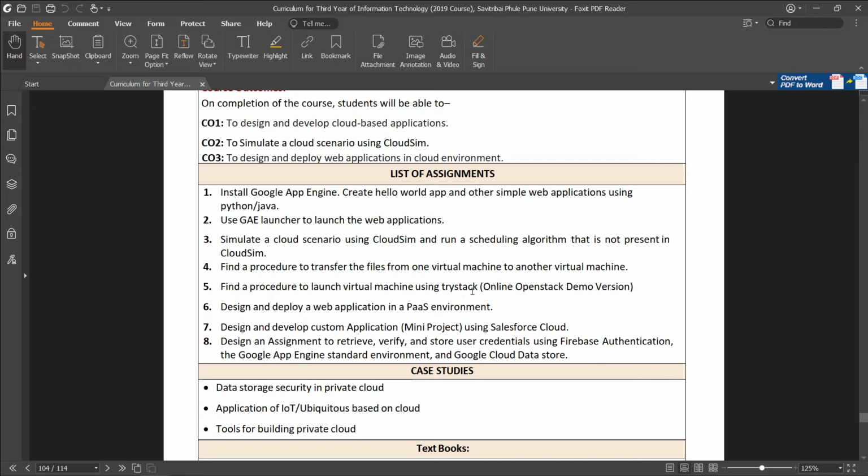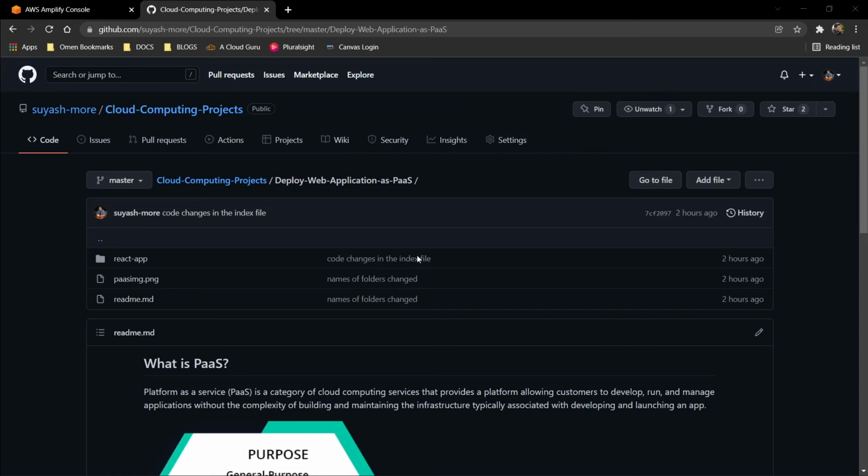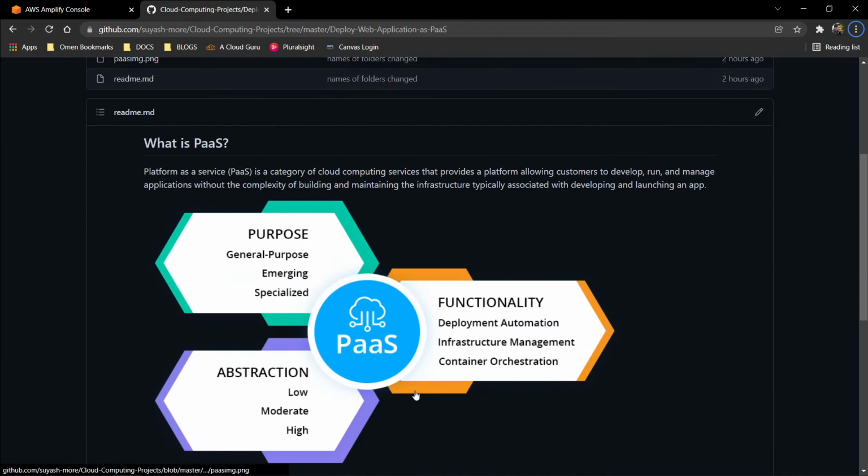Okay, so let us start with the next assignment, that is design and deploy a web application in a PaaS environment. So what PaaS environment is? Platform as a service. So what platform as a service means, suppose you have some source code, or you have written your software in any framework or any technology. You don't want to take care of what infrastructure will be there behind it, or you don't need to care of VMs, or you don't want that headache.